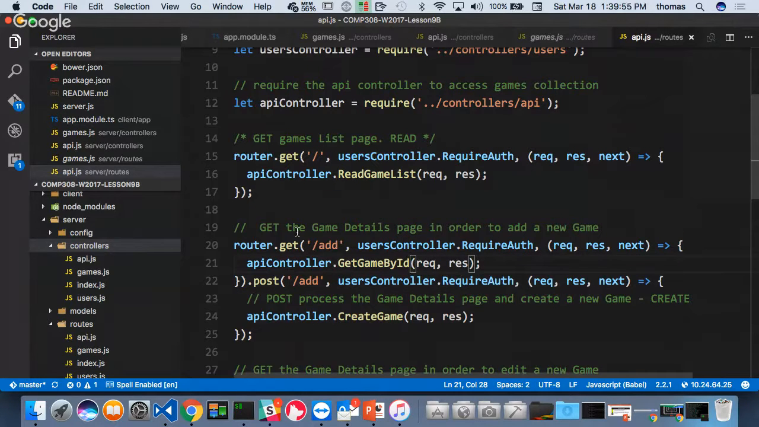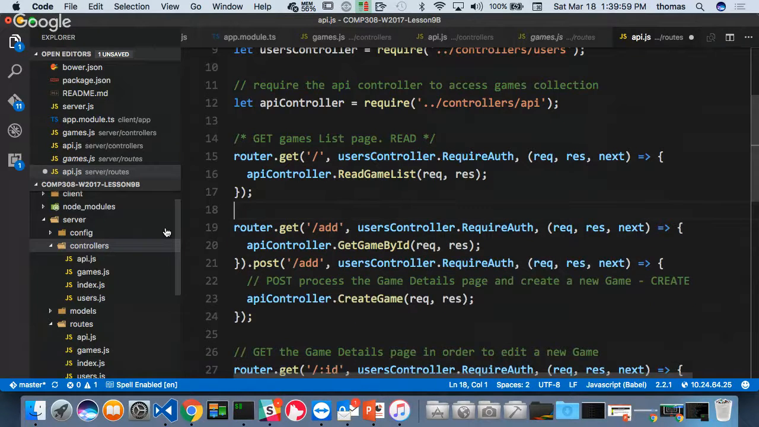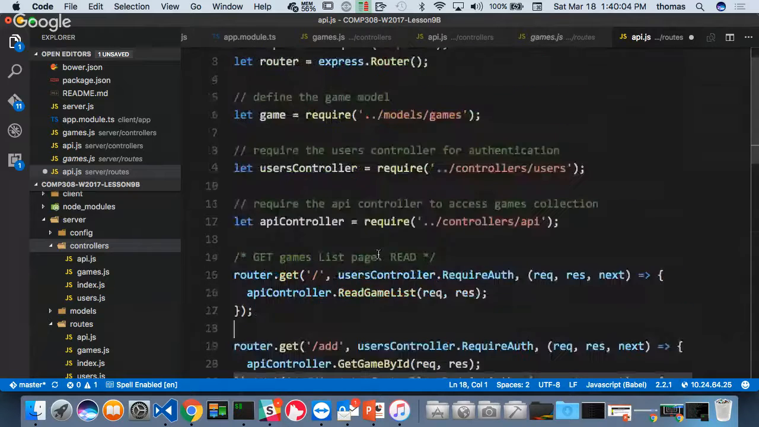So this gets the game details page in order to add a new game. No, we don't. We just add a new game. That's what it does, right? This does process the game page. This doesn't get the list page. It just displays the read. This is the read part. Gets game list, right? So this is the read.